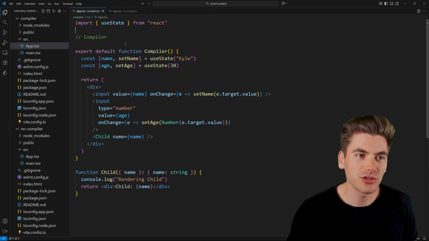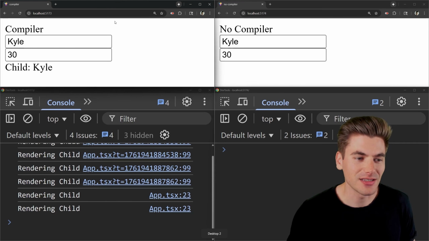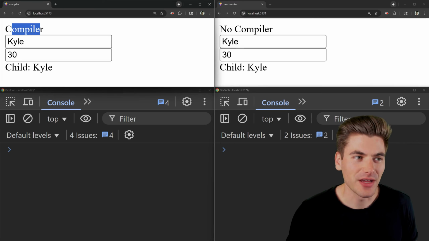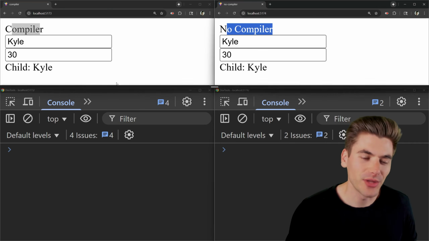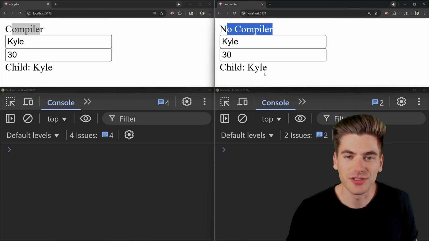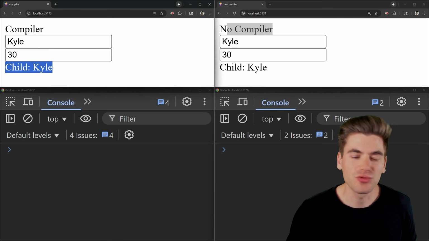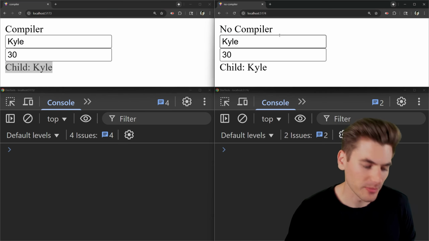Now also I have both of these applications running, so we can see here's the actual rendered out version of the code for both of these. Essentially I just have a title at the top telling us which side is which. The left is always going to be the compiler, the right is always no compiler. Then I have a label for a name, a label for a number, and then a child that is rendering out that name. Same thing on the no compiler side.